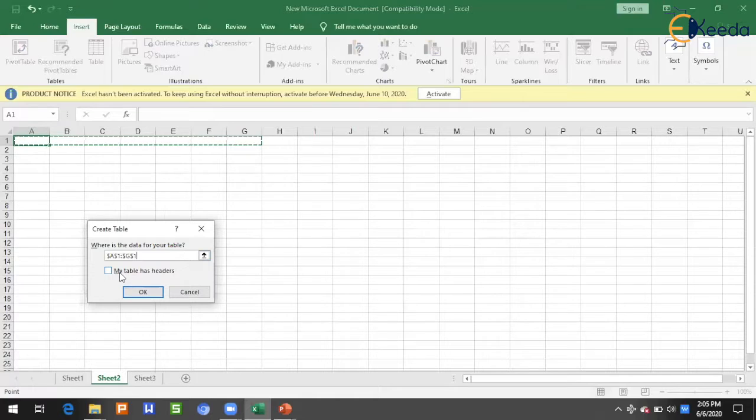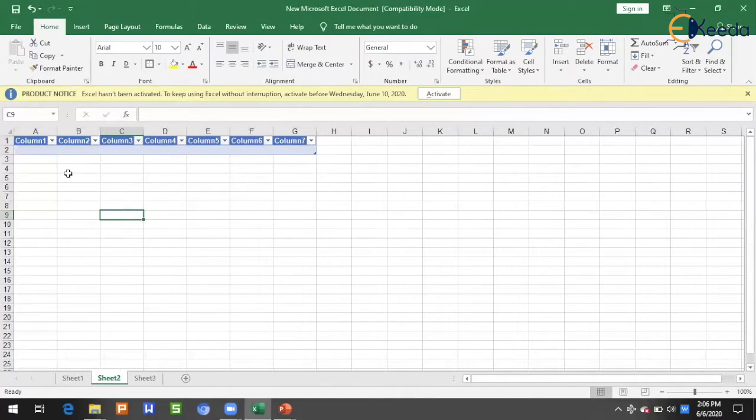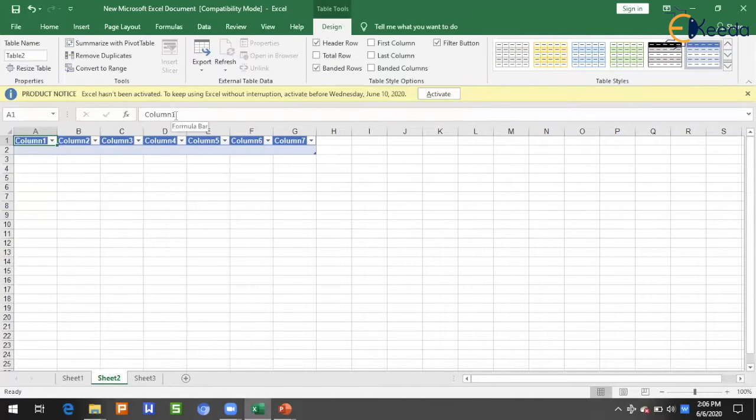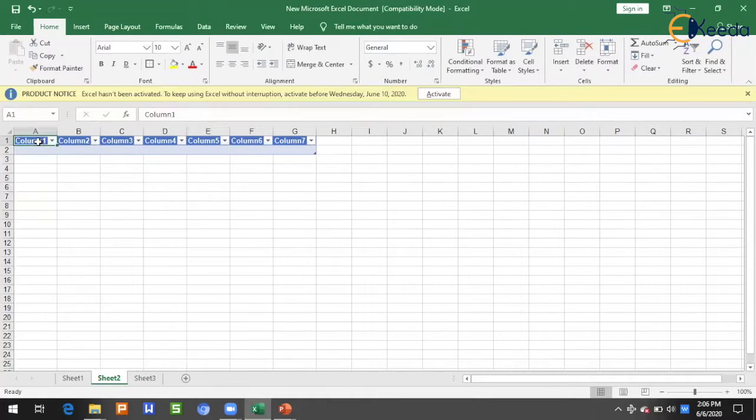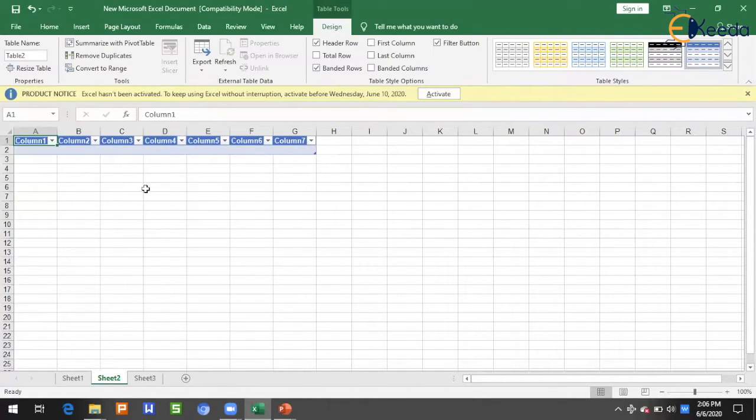If my table has headers is selected, it will allow you to write your own headers. Otherwise, it will write its own headers like this. If you have selected that option, it will allow you to write your own header name. As of now, we have column 1, column 2, and so on. You could also have got the option to add your own table name, but you can do that here as well.